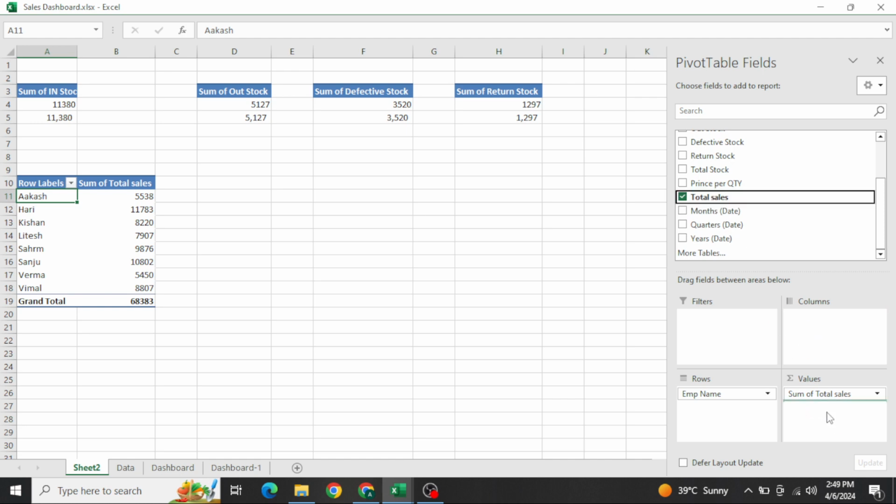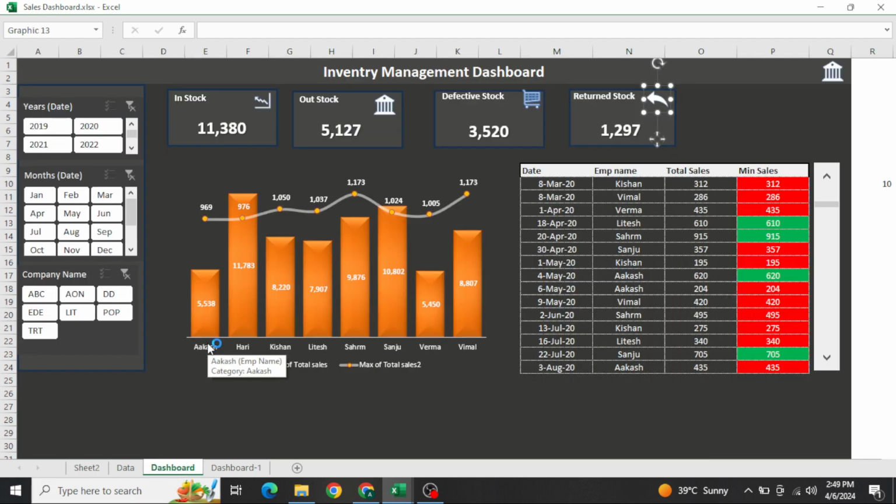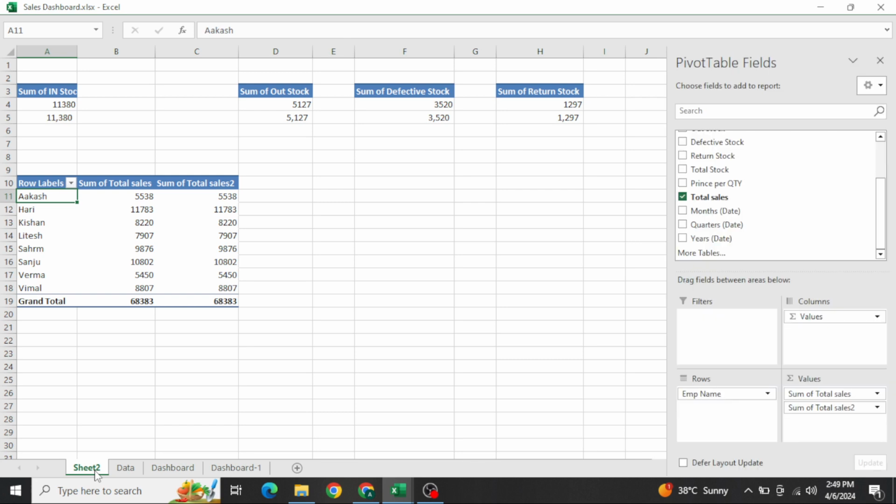What all we want to show here, you guys can see Akash's total sale was 5538, but the maximum sale Akash actually made was 969. All right, so that is the maximum sales Akash actually made in one go. So that's what we need to do. Here it would be the total sales and it would be the max of sales.